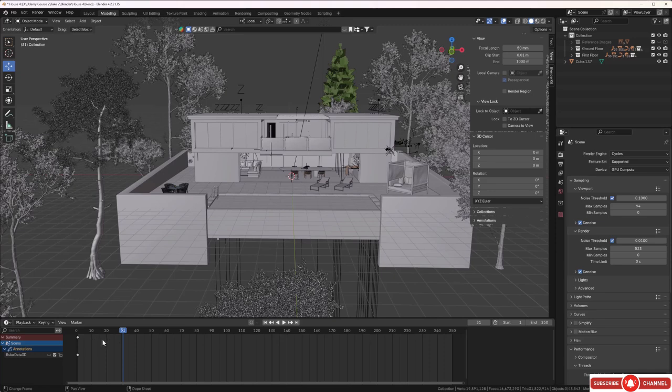So right now I have here 250 frames. So each frame represents an individual still render. So that means right now from 0 to 250 means I'm going to do 250 still renders that we'll convert into an animation. So let's do some tweaking on this.